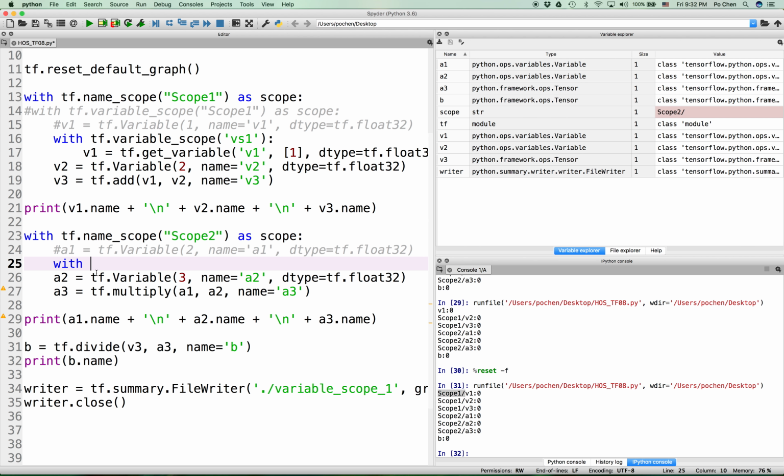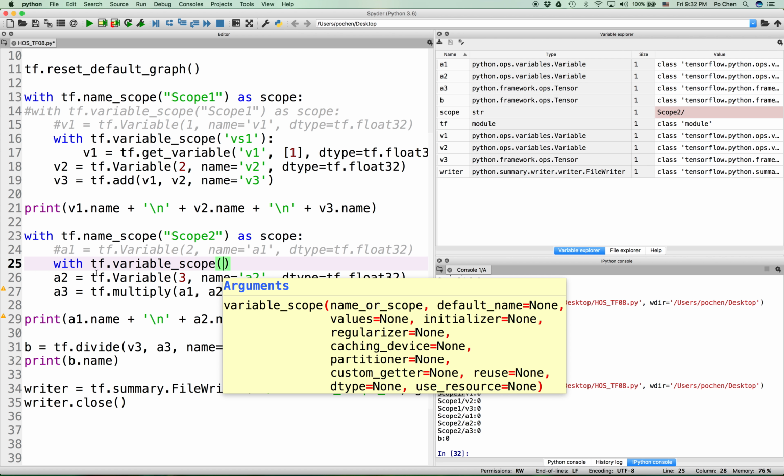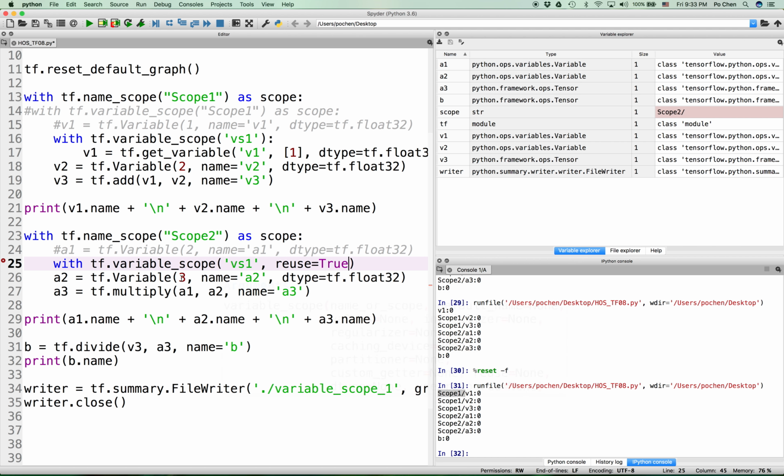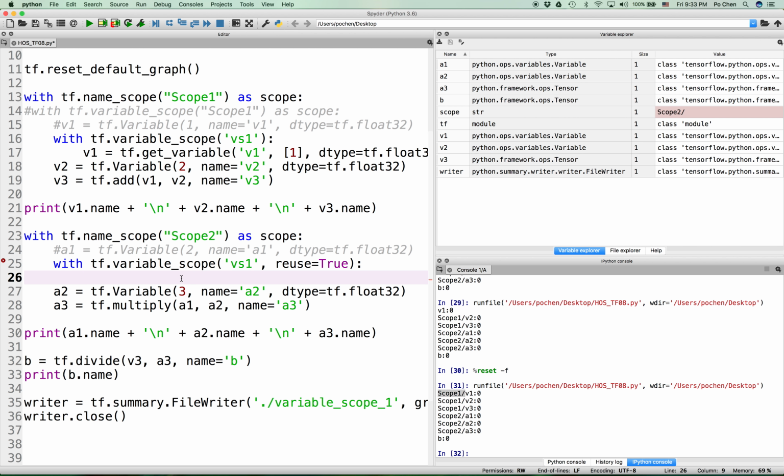So with tf.variable_scope, and then the variable scope that I'm using here is going to be exactly the same as the variable scope that I created here. Let's still call it vs1. And then the variable scope function takes a second optional input. We can use it as a keyword argument, reuse. We set reuse equals to true. Which means we want to reuse the variable that's defined in this particular variable scope, vs1.